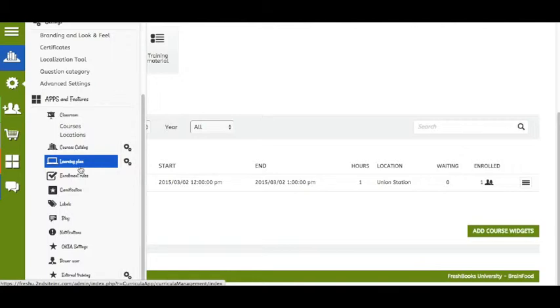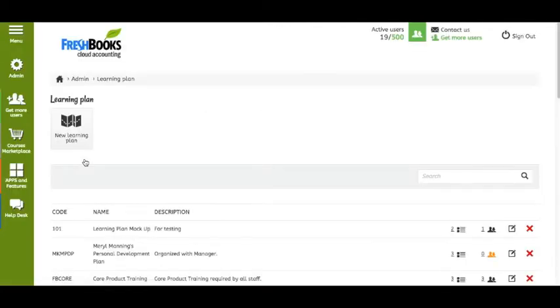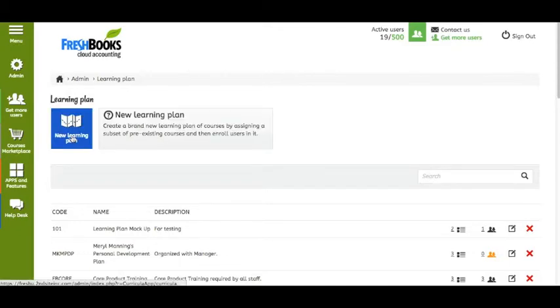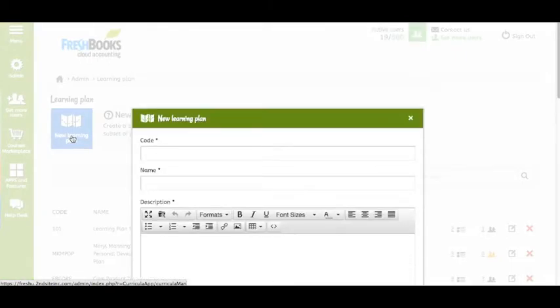So let's take a look at learning plans. Now, learning plans have their very own video, but I am going to go through them briefly right here as well. Learning plans are a really integral part of the future of FreshBooks University. There are two types of learning plans that I want to talk about. First, I'm going to show you how to create them.